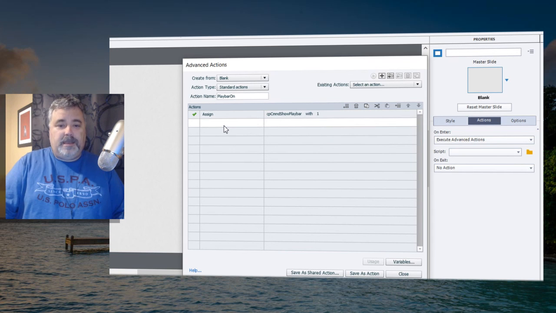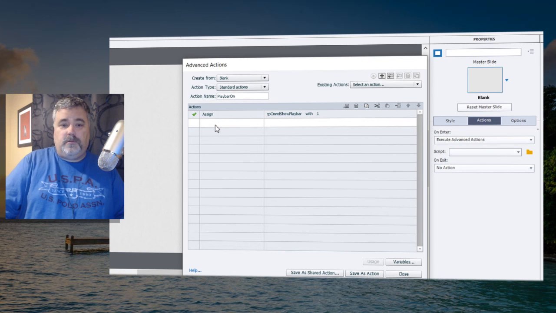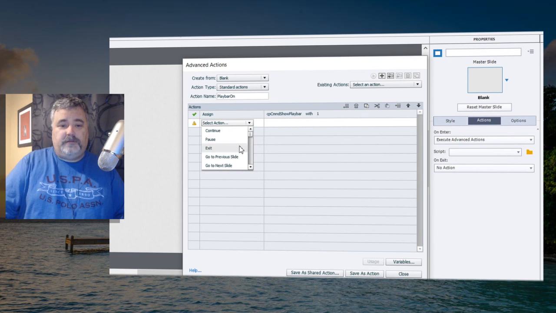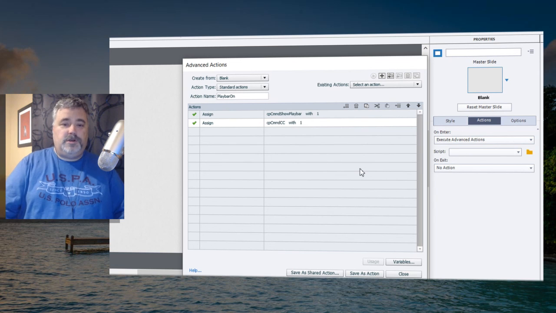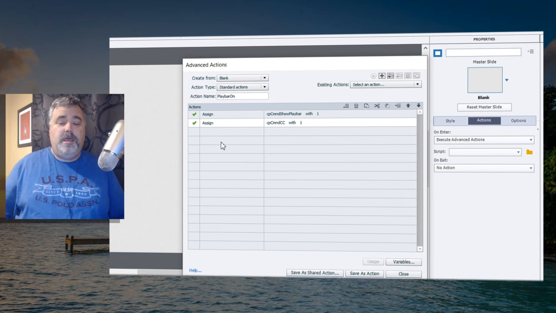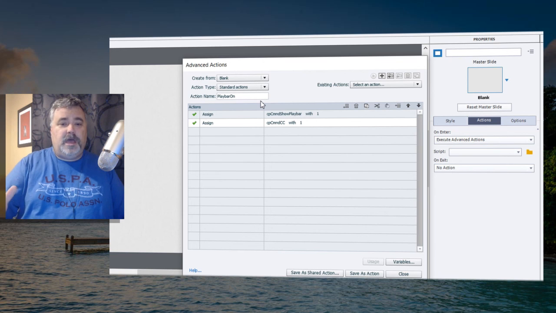Now you can add any additional commands that you wish. Perhaps it's something like, let's say here, assign a particular variable, CP command closed captioning, with a literal value of 1. So we're turning closed captioning on for them as well. So here's an example of where I'm running two actions. It's a very simple advanced action. Advanced actions are anytime you wish to run two or more actions together or simultaneously.